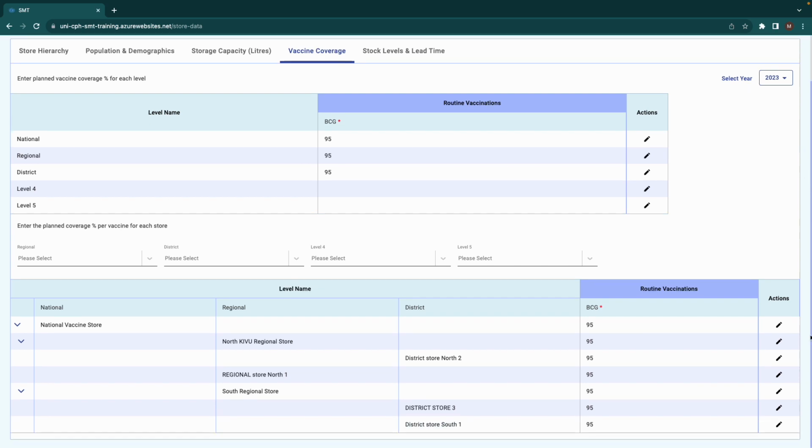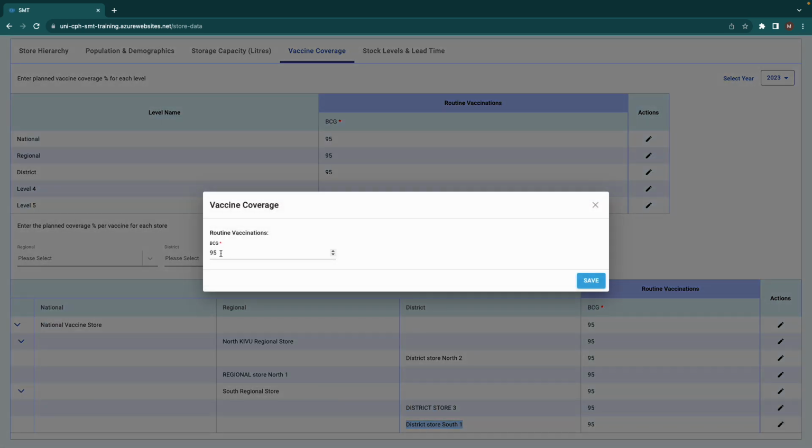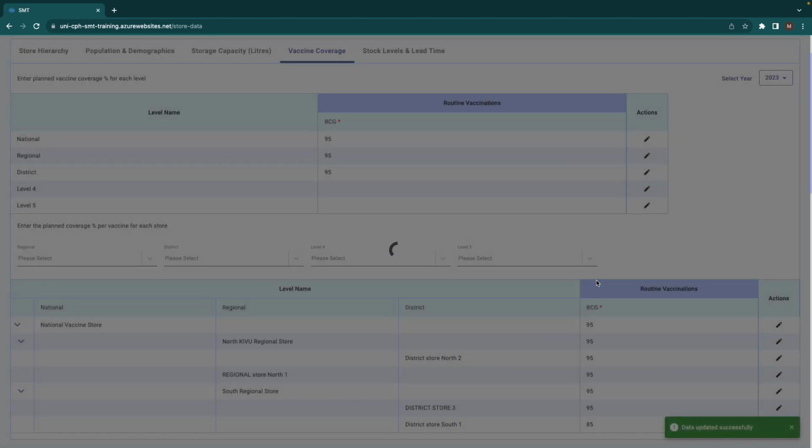So for example, if we know that in this district store South 1, because of the characteristics of that location, the coverage for BCG is usually 90% or 85%, you can just edit it manually. So you click here on the edit button, you change your value, and you click save. So now the calculation for that specific location has been updated accordingly.